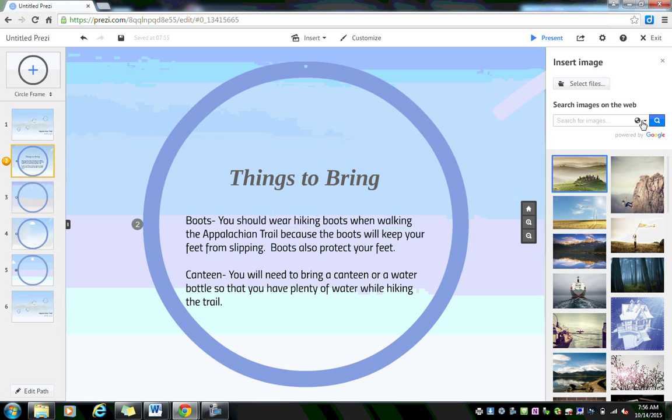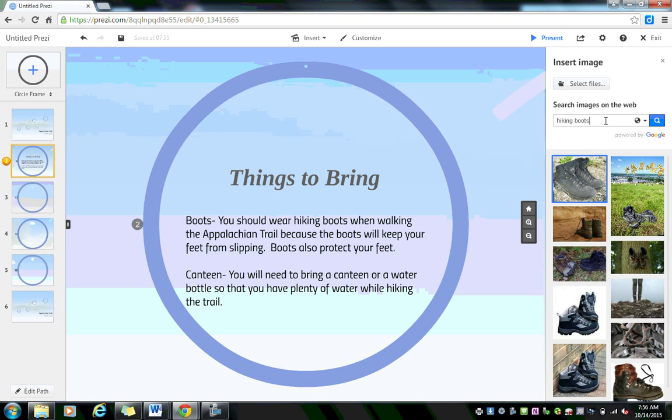And you can come over here, and what I want you to do is click this little drop down button, and make sure that this box is checked. It says show only images licensed for commercial use. That means that we want images that people know we're taking and using. Once that box is checked, you can click back out, and we can go ahead and type in hiking boots. And then you can see that there are a couple different options.